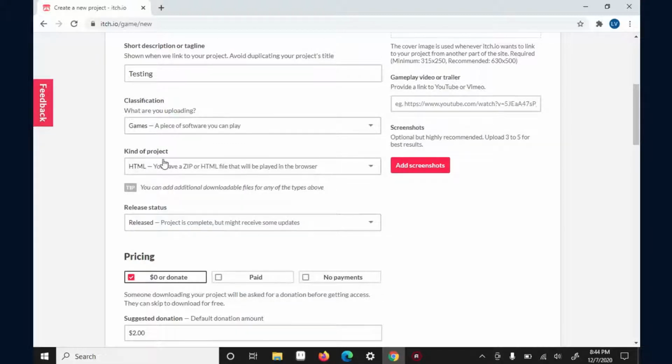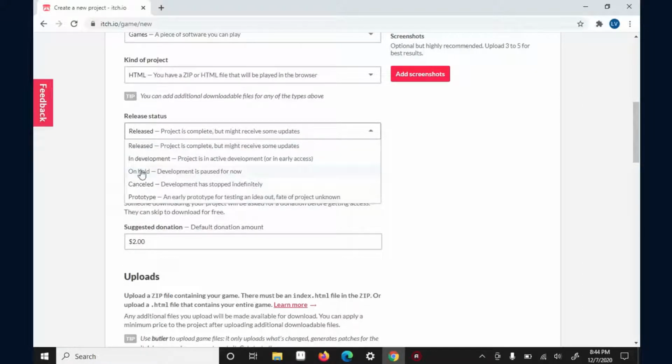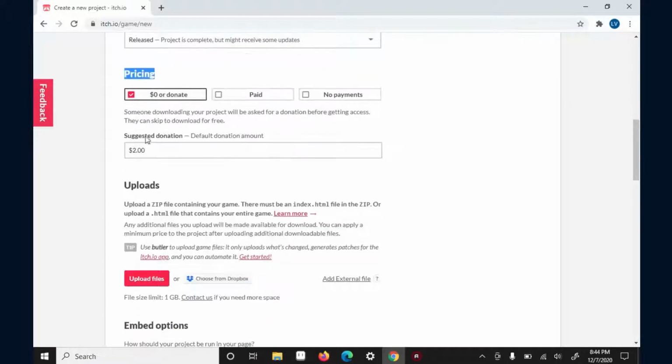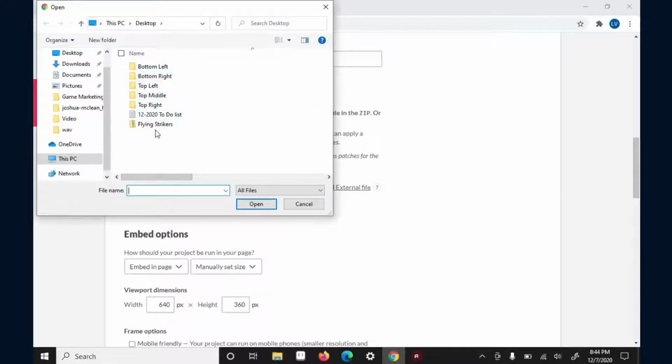And what's cool about HTML, the reason why I want you to make that file is because there is no downloading required. You can play that right from the browser. It says that right here too. And you could choose right here in development, release. I'm just gonna say release. I'm gonna put $1. That's the minimum you can choose if anybody wants to donate. And here we go. Upload the file. And it's right here on my desktop, Flying Strikers.